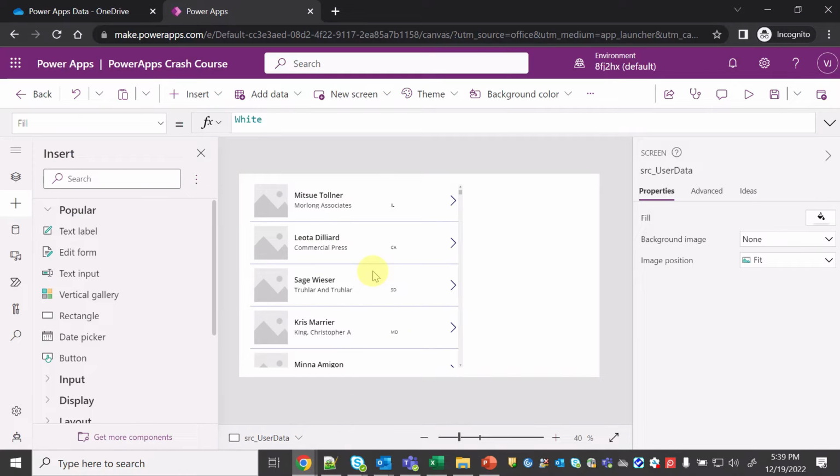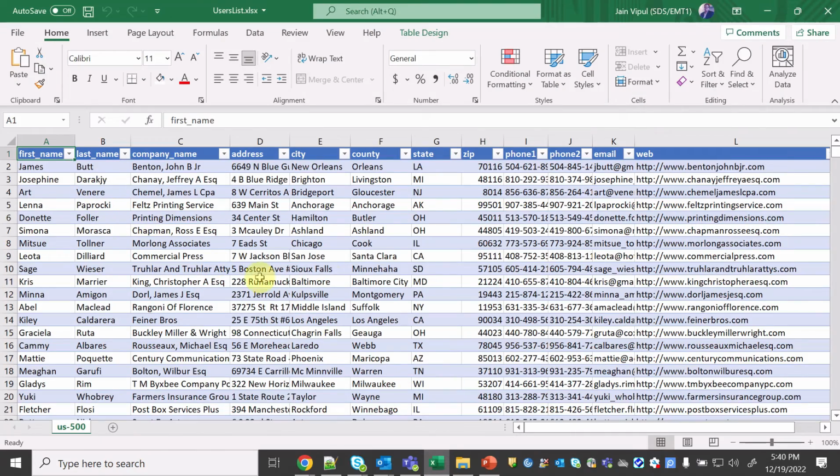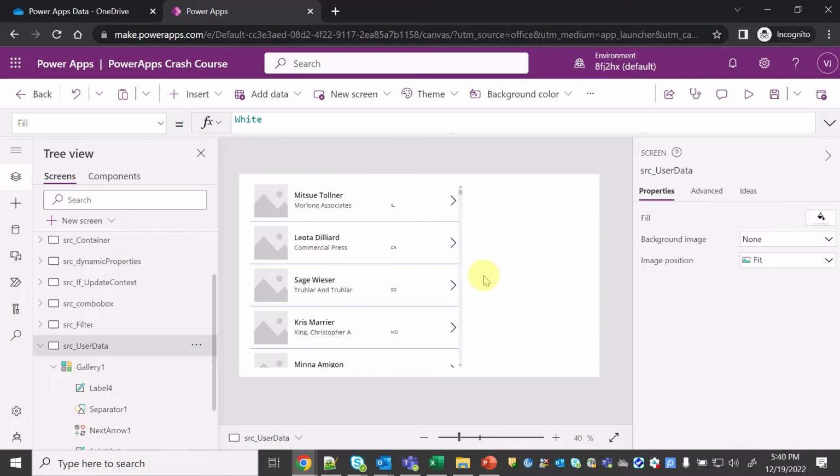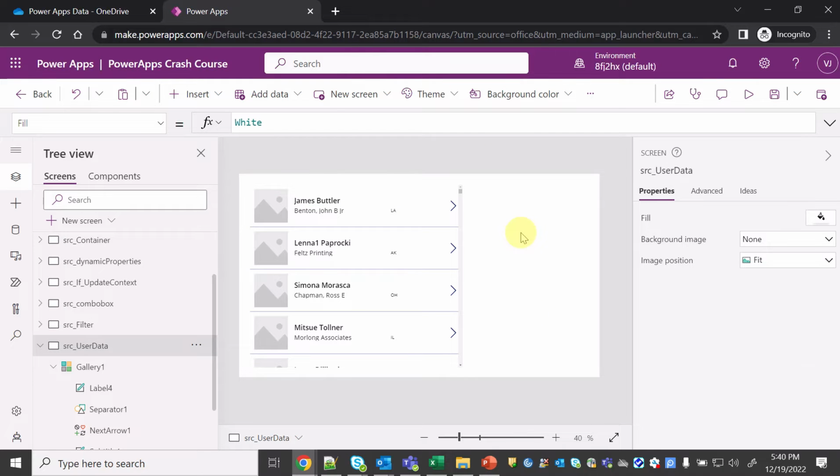Maybe if you have missed anything, let me repeat it very quickly. I added a screen and connected to a data source which is there in OneDrive. I uploaded a file. This is the sample Excel file you can see here having all the data. Then I connected the vertical gallery to this data source. After that, I changed the fields in the data card because I wanted to see the first name and last name of the users. In the data card, I appended ThisItem.FirstName, double quotes for the space, and ThisItem.LastName. So this much we have completed.